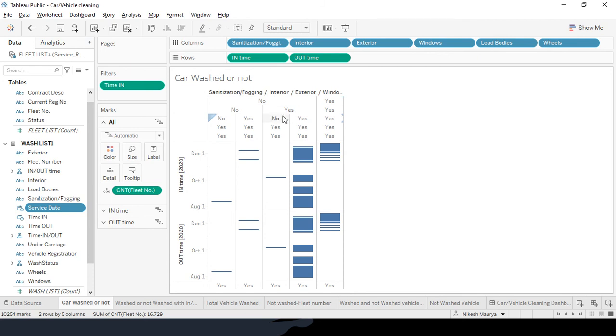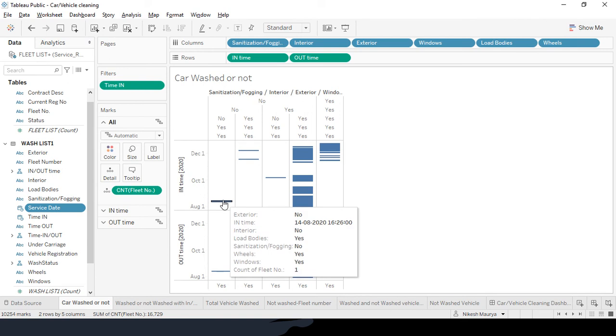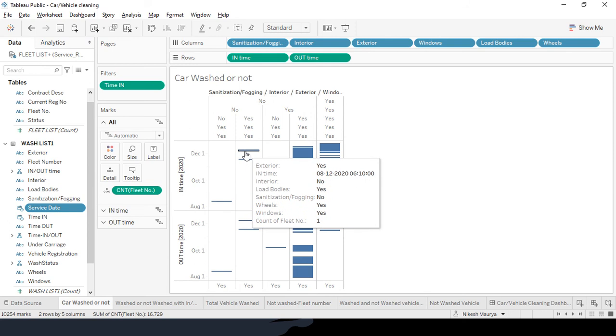The exterior is done here, but the window is not done. If the exterior is done but the window is not done, something like that. This way it will dig down. In this column you can see what all things are not done. Exterior is not done, interior is not done, sanitization is not done. And in this way, here you can see interior is not done, sanitization is not done. Okay.